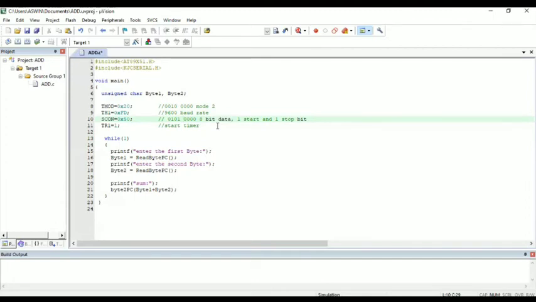Now the next is TR1 is equal to 1, which indicates that we are setting the timer to run by giving 1, which is in high state. The next comes a while loop.